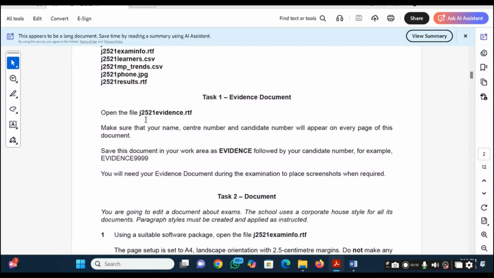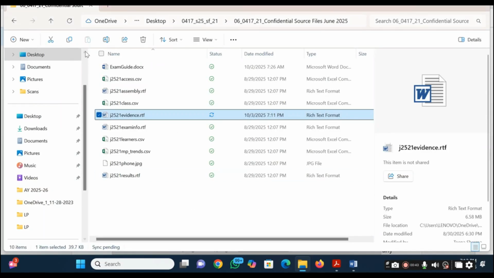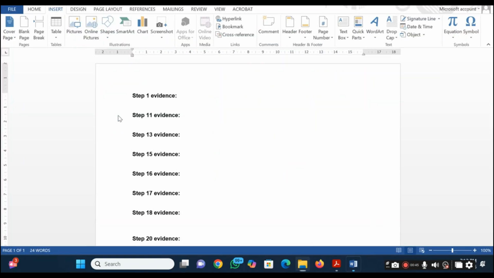Open the file J2521 evidence.rtf. Make sure that your name, center number, and candidate number will appear on every page of this document. That means we'll set the header, and save this document in your work area as evidence followed by candidate number. So for that we'll open the evidence document. This is our evidence document.